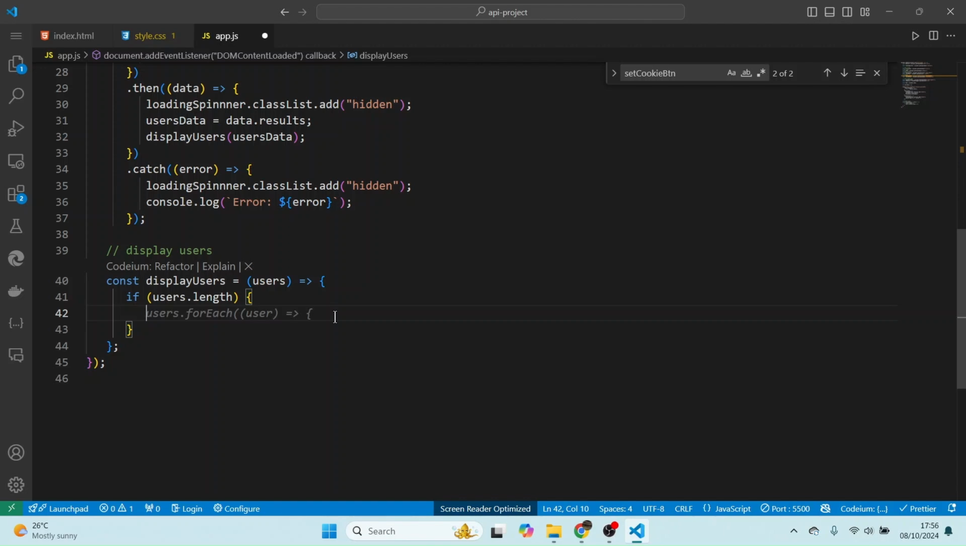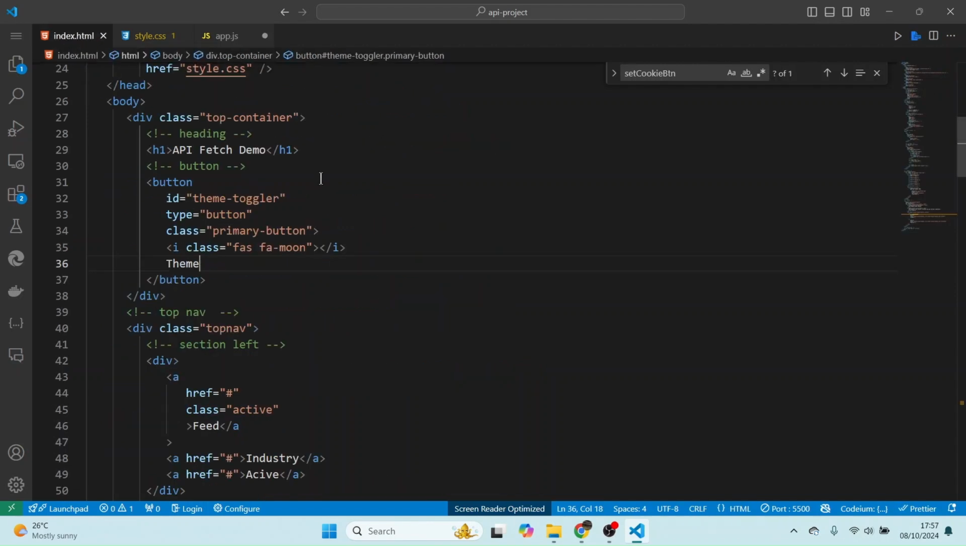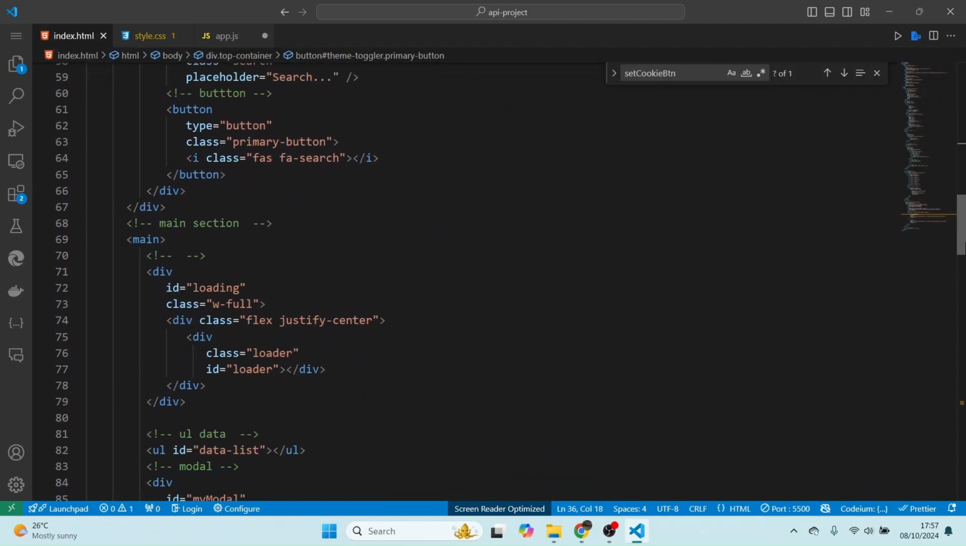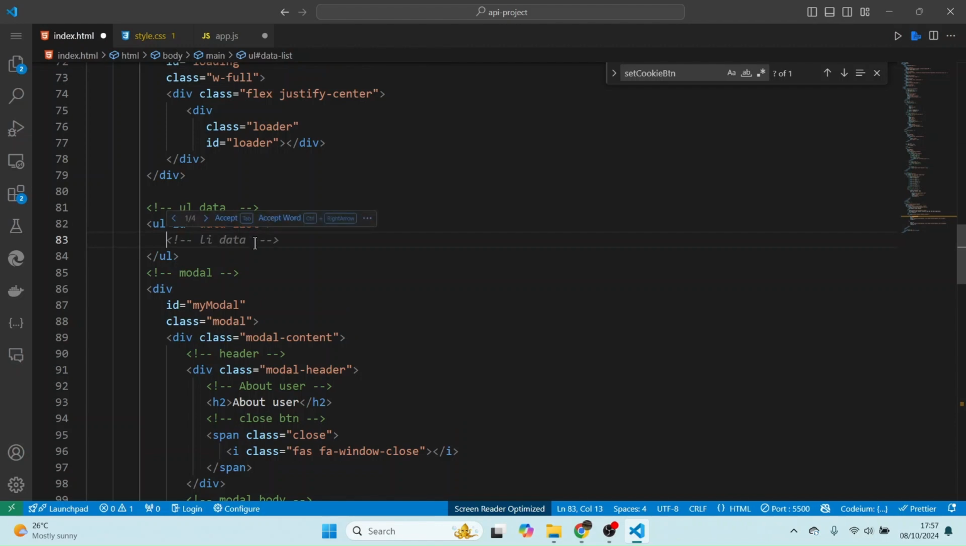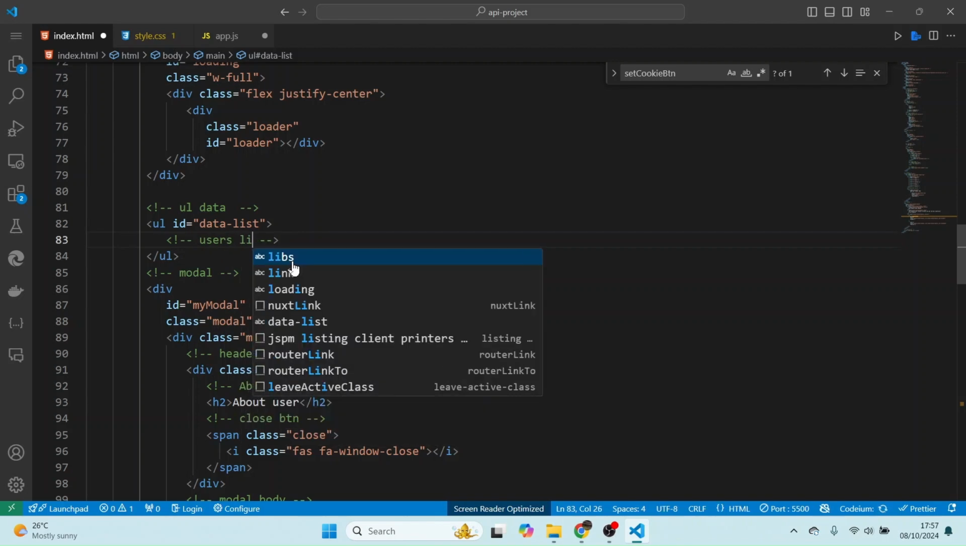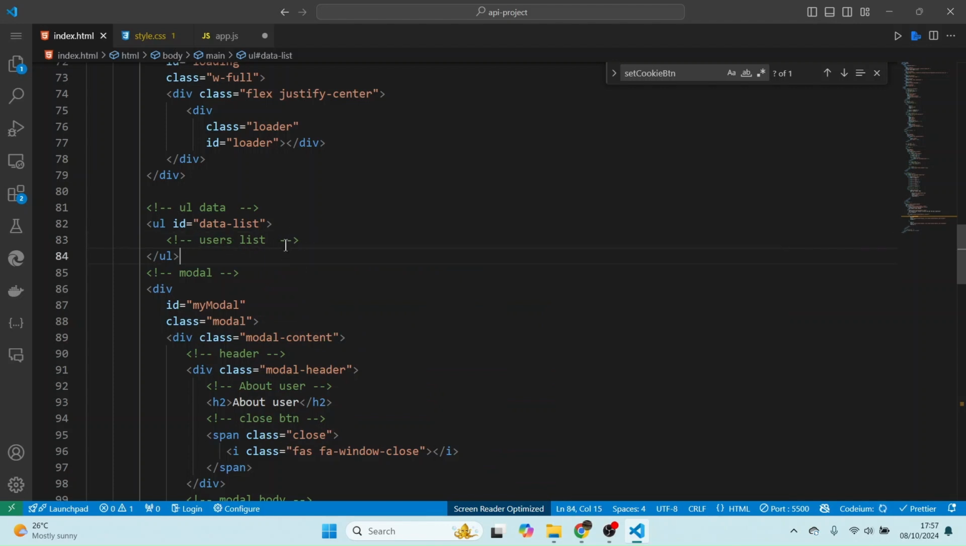So what we want to do now, remember we have our variable here, data list, so let's go back to our HTML first. You'll see that the data list is here. We want to now append to our list, users list. So say users list. I'm not sure if this is the right one. User list. So here we are going to show now the users in this list.